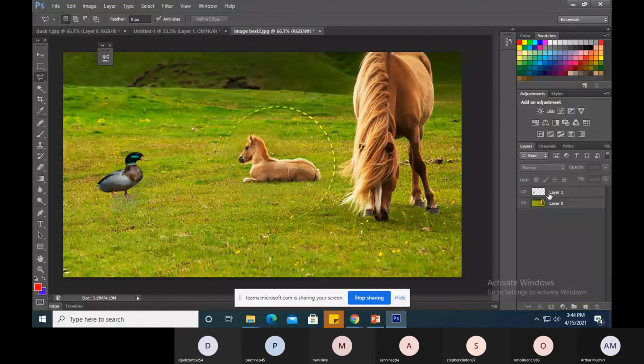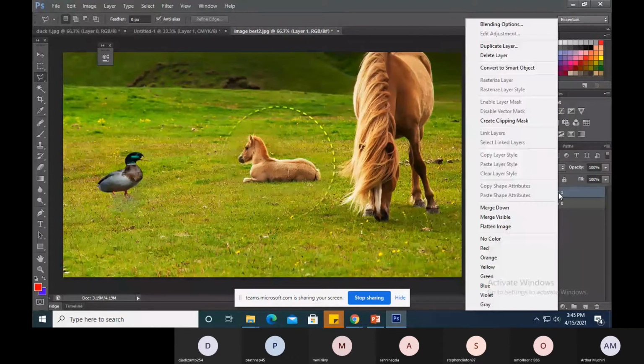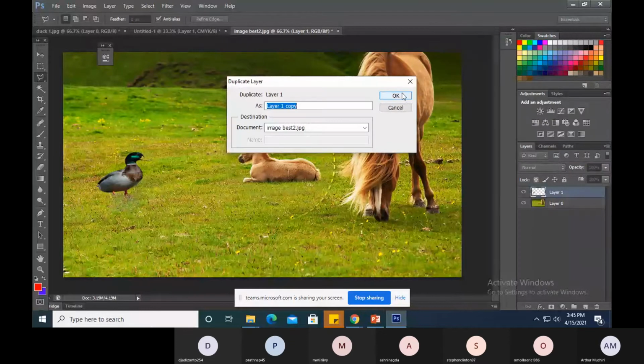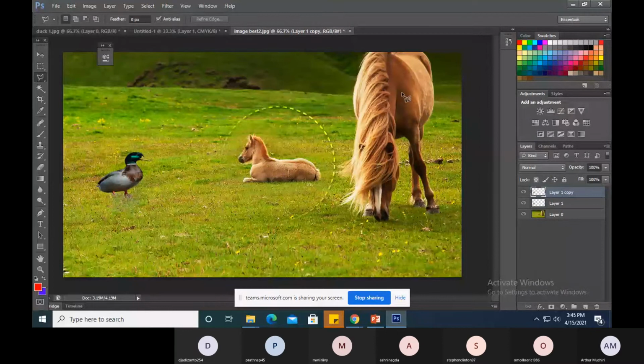So what you do, you click on the layer that has the duck, and then you can duplicate it. Right click, and then you choose duplicate layer. Click OK. You now have a second layer with the duck. If you want to see it, make sure you've selected the move tool, and then you move the duck away from the other. So you have two ducks.